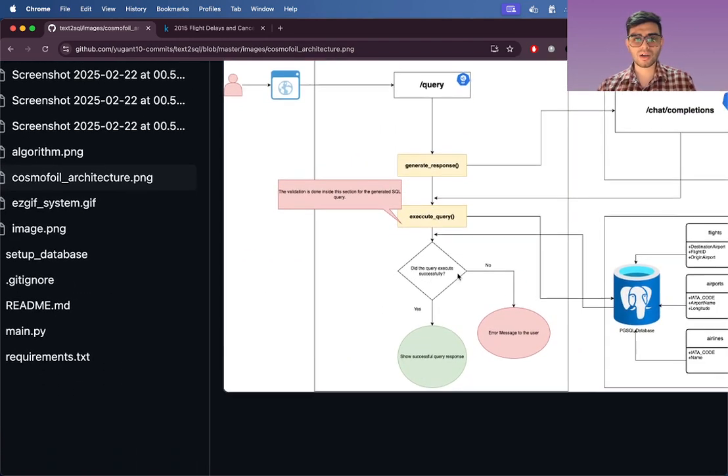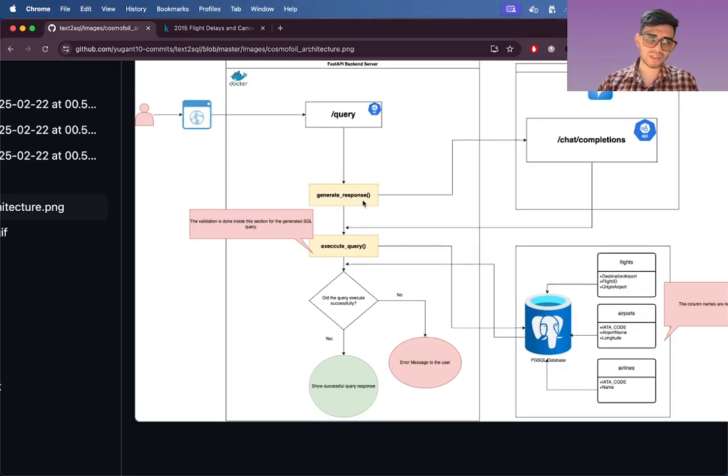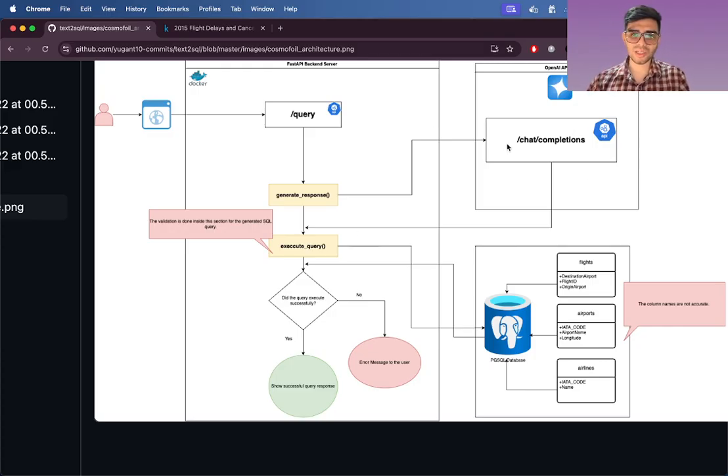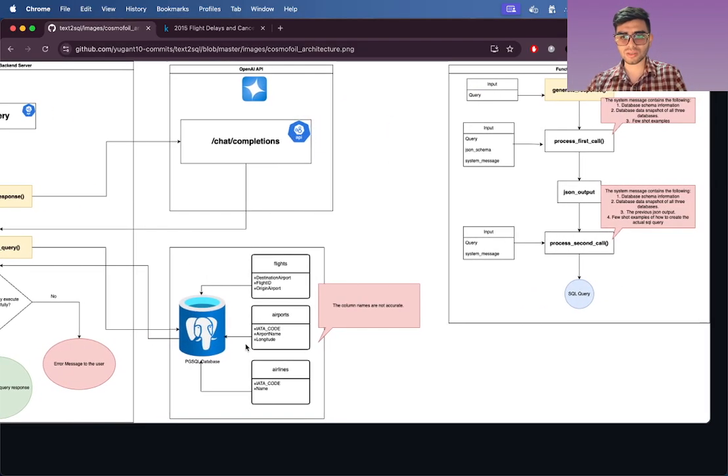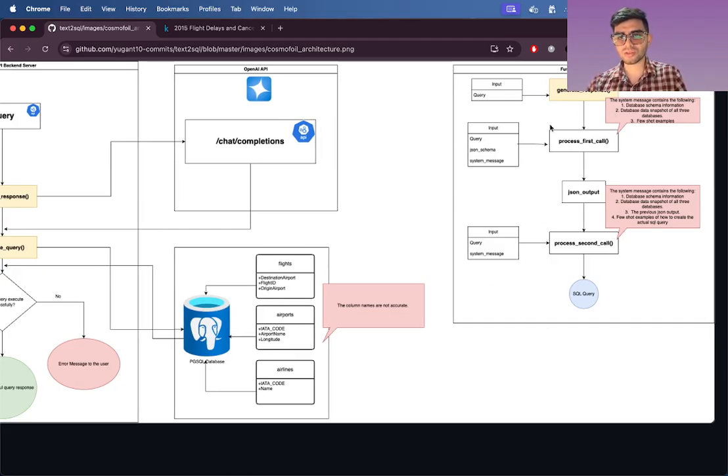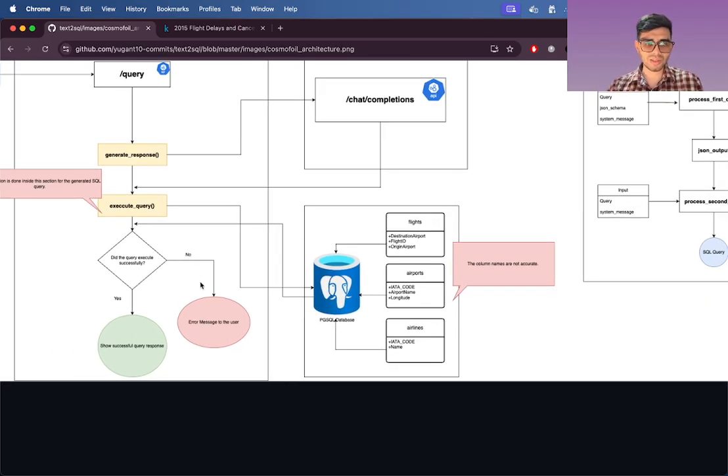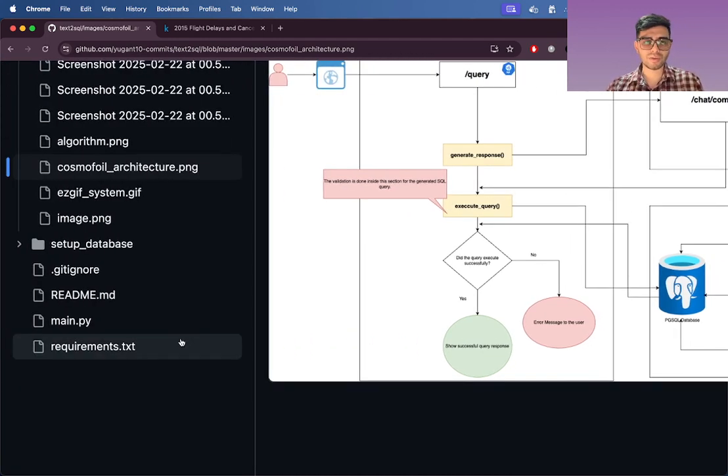If you look at the system, generally the query hits the generate response function, which then hits the OpenAI API. This happens multiple times, so this is a two-step query generator, which I'll go into more later, but I just wanted to show you the system architecture. The generate response function will be explained in more detail later. We have the input query, process the first call with all the input defined here, and again, and then the SQL query is generated. After the SQL query is generated, we run the query against the database, and if it is successful, we show the successful response. If it is not, an error message is displayed to the user.